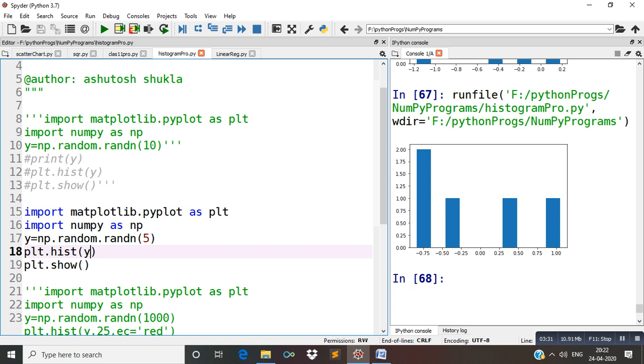Can you read line number 17? This line I have selected, and you can read it. Here 5 random values are assigned to y. Using the statement at line number 18, plt.hist, as I have told, hist is a method which is used to form a histogram, and y is passed here.